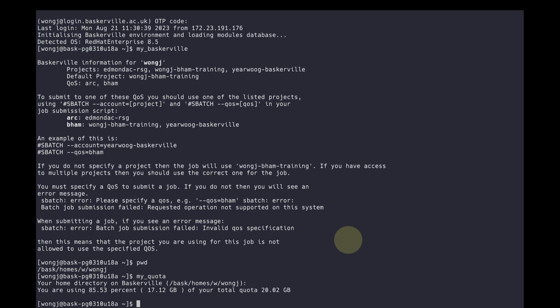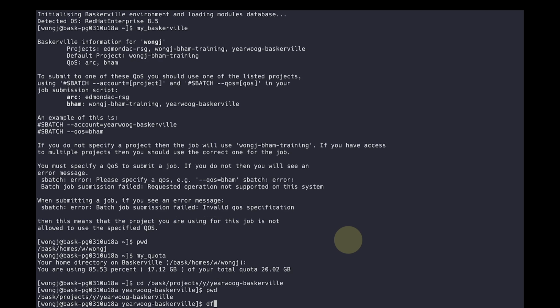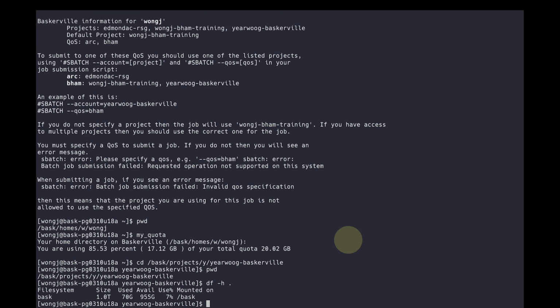My_quota will show you how much of your 20 GB of home directory storage has been used. However, we expect your research code and data to live in your project directory, where you are allocated 1 TB of storage as standard. The path to your project directory follows the pattern /bask/projects, and then the first initial of your project name, then /project name. Use df -h . to check your disk free space, where you can see that, in this example, 70 GB has been used out of the total 1 TB available.